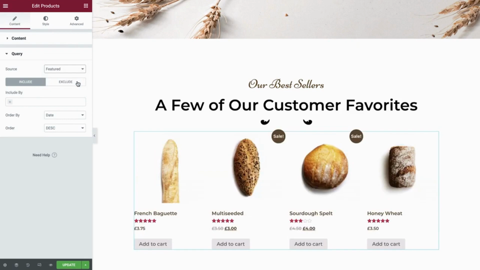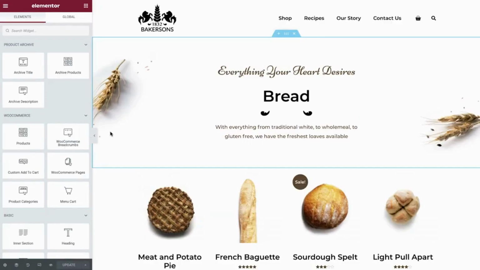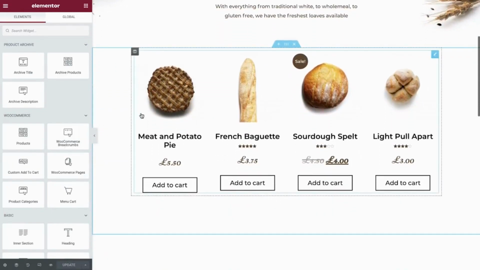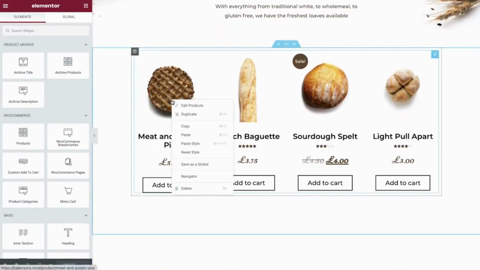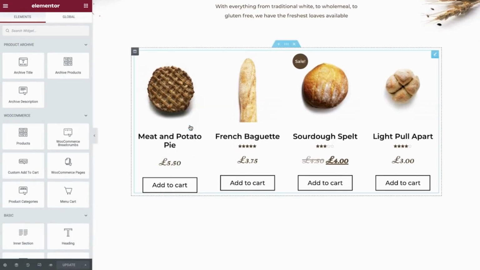Let's now fix the styling, but rather than manually adjusting the styles to match the rest of our website, we can achieve this in a much more efficient way. We previously styled a Products widget when we created our shop templates, so let's open that template into a new tab. Right-click the Products widget, and then select Copy.